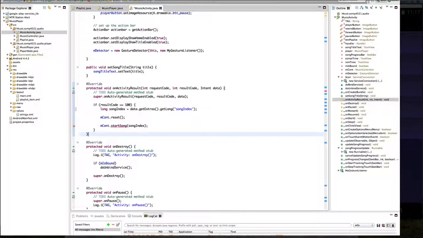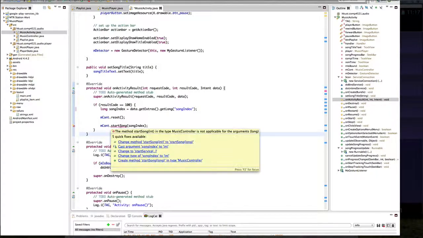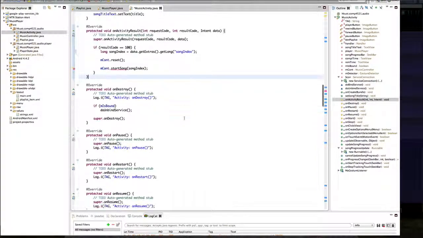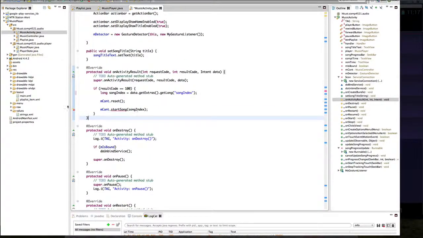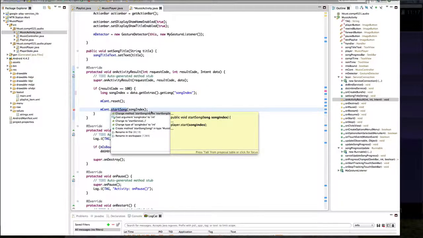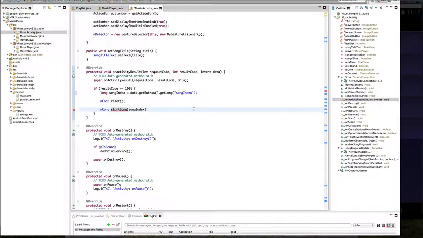So now I get the song index coming in as a long, and then I supply this song index value to the start song method from the controller, which is the service. Now the controller is expecting the parameter to be of the type integer rather than a long variable. So I'm going to go ahead and save this.